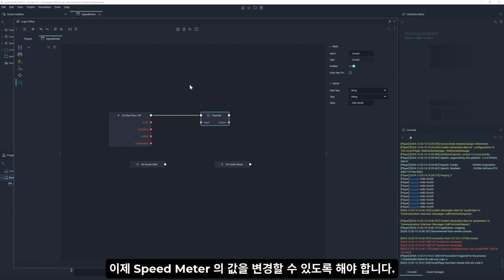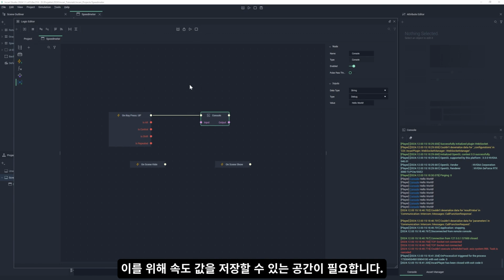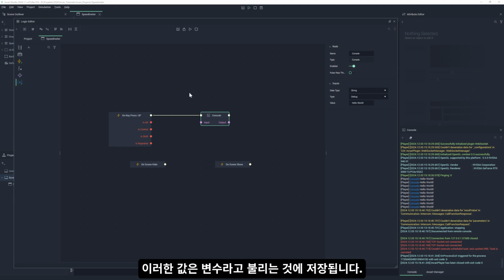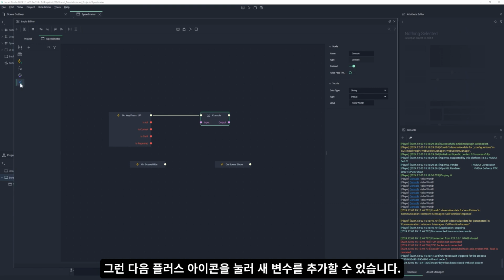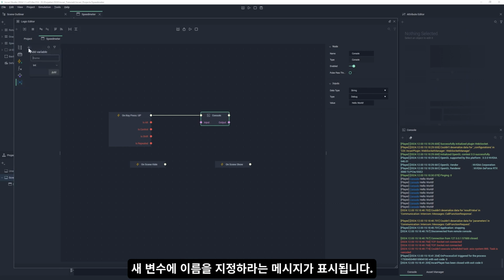Now we want to be able to change the value of our speed meter, which means that we need to be able to store the speed value somewhere. In Incari and computer programming in general, these values are stored inside something called a variable, so that they can be accessed and manipulated when needed. To create a variable, let's first go over to the tabs on the left and click the bottom tab. We can then press the plus icon to add a new variable. You will then be prompted to assign a new name for a variable, which we will call speed_value.